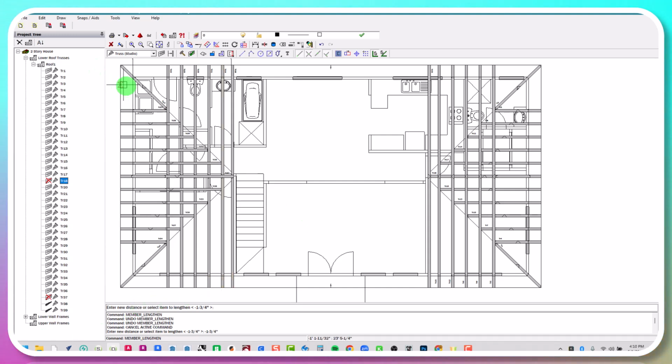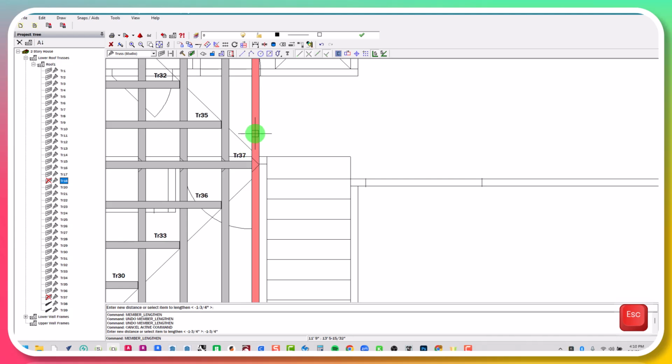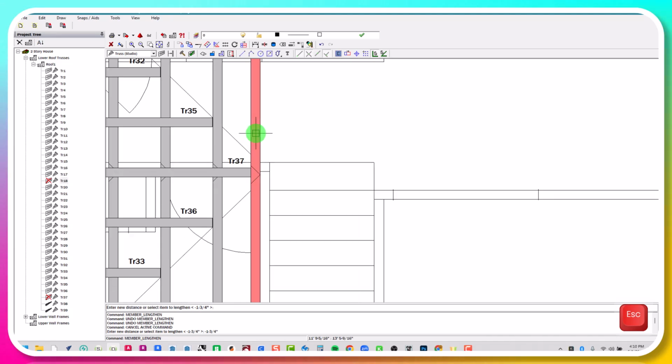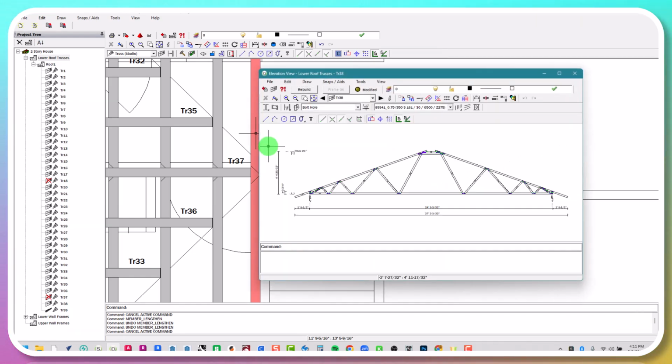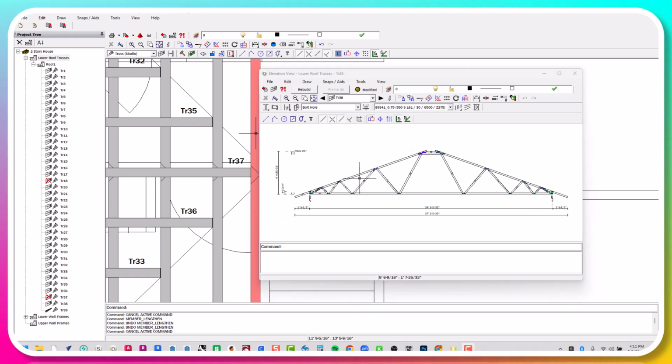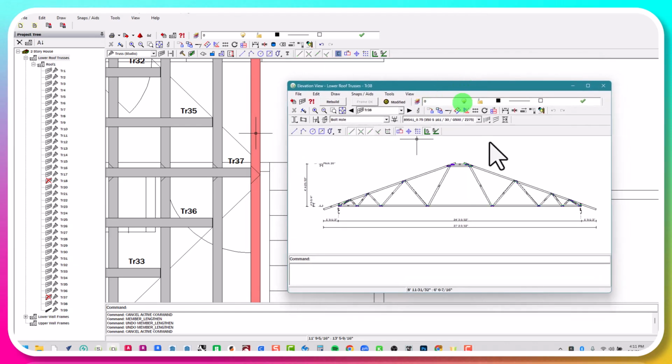All right, I'm going to hit escape a couple times, and I'm going to come over here, select this truss. I'm going to right click it and click on build frame. Right, this is what you get. All right, this is the elevation view of this truss. Back here, this is the plan view of all of the trusses. So this is the elevation view for just that one truss.